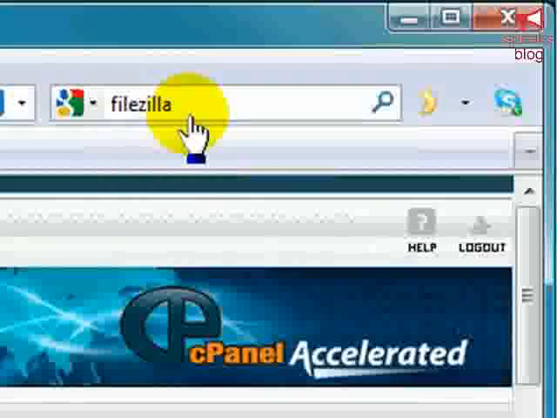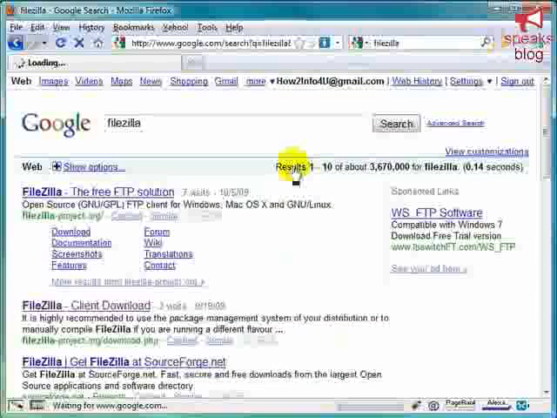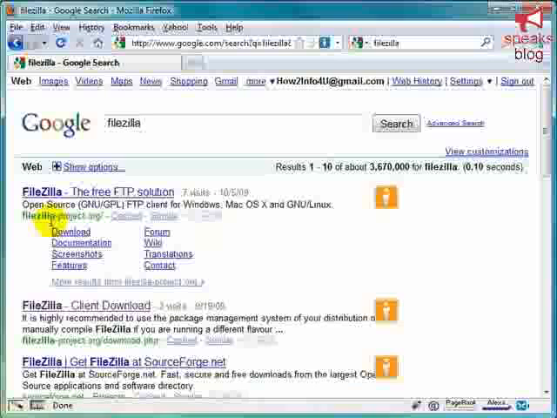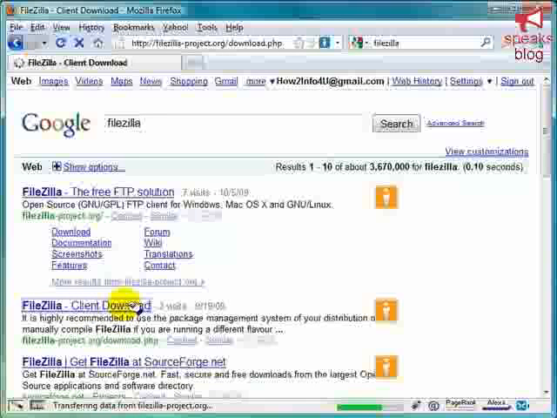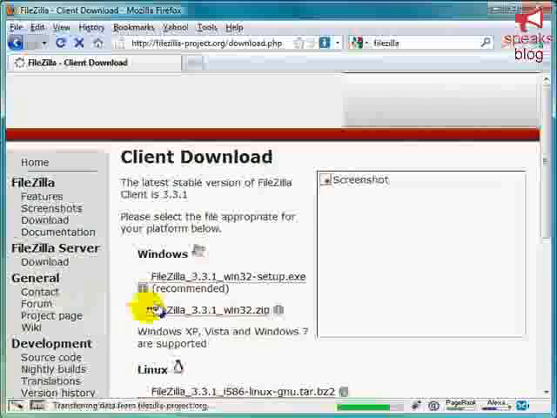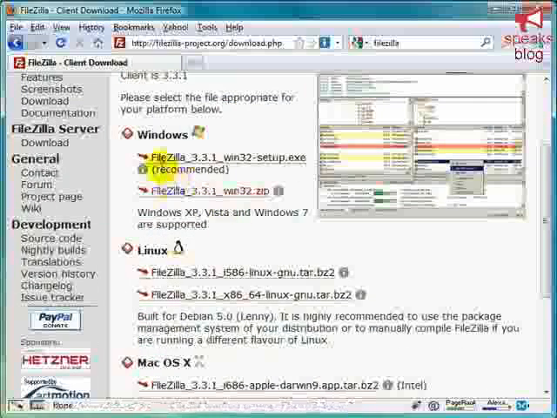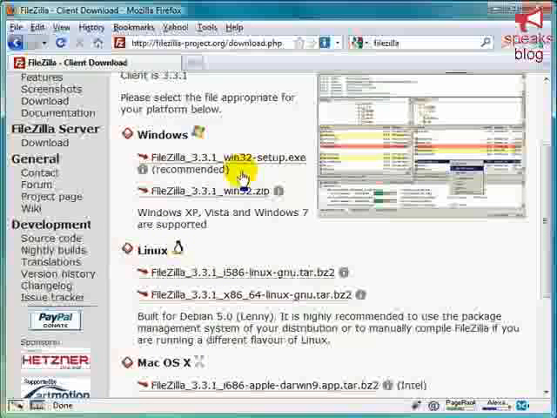So you can just type into your favorite search engine, FileZilla, and do a search for it. The one that you're going to be looking for is the client, not the server. Usually the top one is the one you're looking for, the filezilla-project.org. And we can go here to client download, because that's what we're really looking for. If you come to a page that has client or server, you want the client. Just let that be known. Depending upon what operating system you have, be it Linux, Windows, Mac, what have you, just choose the right one. It's a pretty straightforward download. Once you get it downloaded, install it, and you're ready to go.